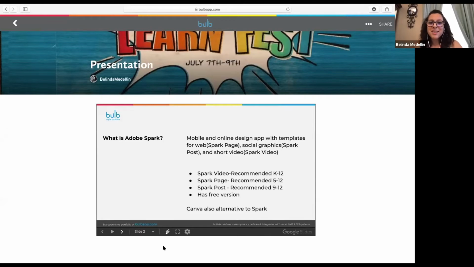Now, Adobe does have a free version, like Nearpod, like Bulb, but it's not as robust as a paid version. If you have worked with Adobe products, they can be rather costly, and some schools realize that they only want to put that expense for design students because they're difficult to learn, but Adobe Spark makes it easy. However, and I know I'm talking about Adobe Spark, I want to also give you another option called Canva.